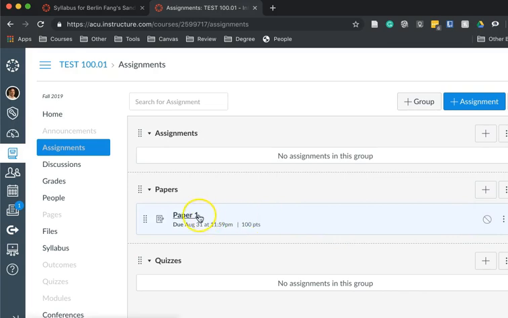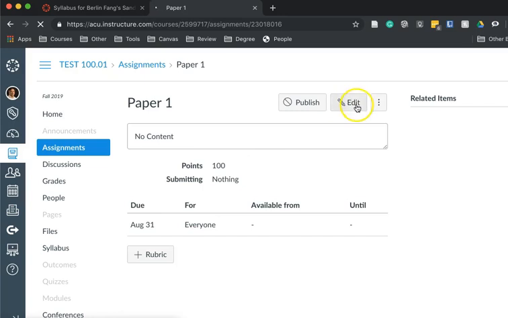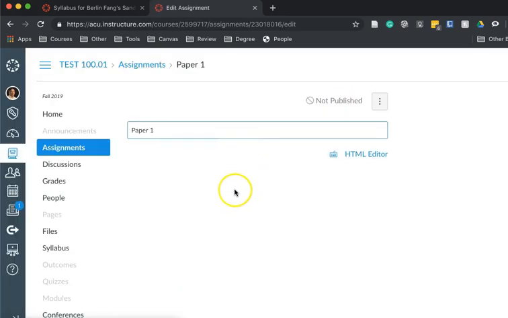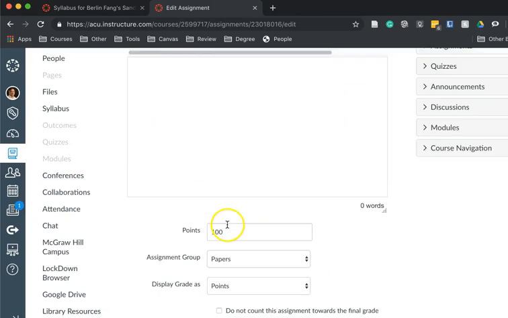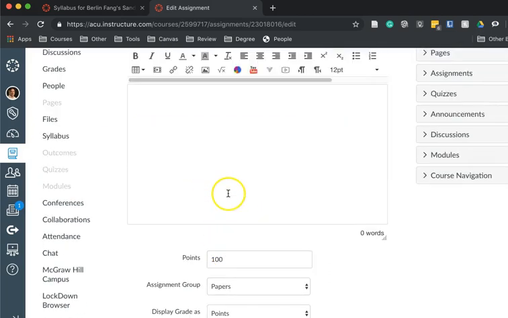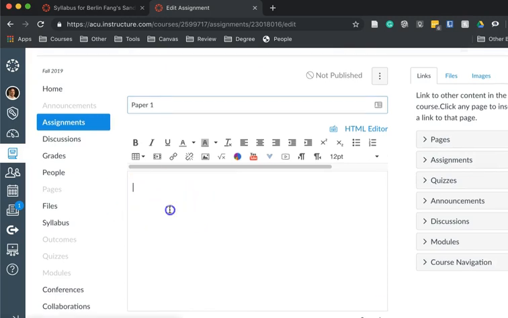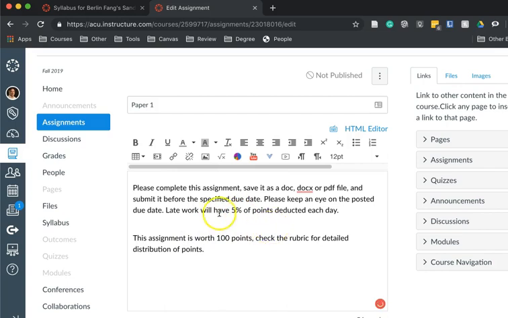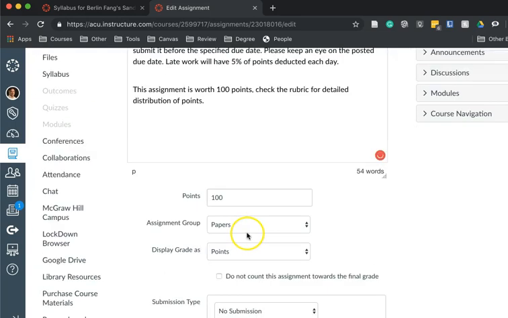So to add something else to the assignment, right now it's just a placeholder. You have to click on it, and then edit it. It inherits whatever you put in there just now, and to edit it, you need to add some instructions here. I show them what is required, how much this is worth, things like that.